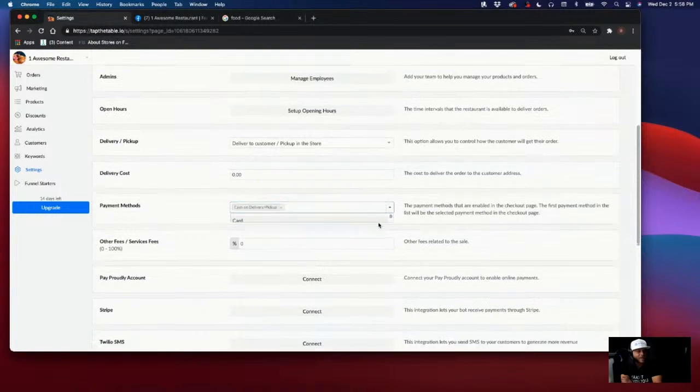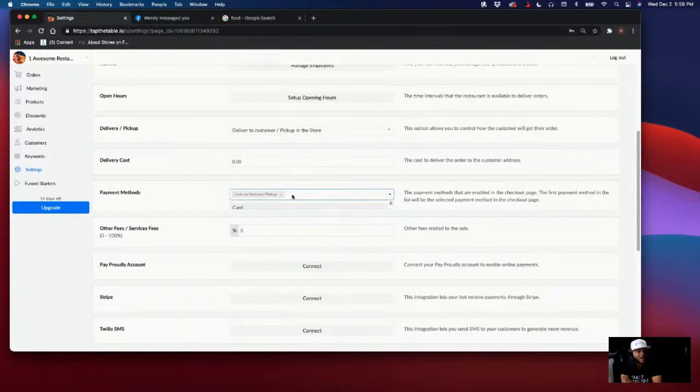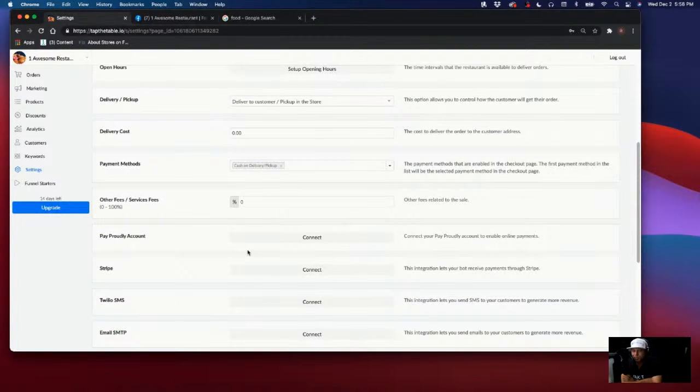Payment methods. There are 2 ways to pay, cash or card. I am going to only leave this on cash for demo purposes. That way you guys will be able to make orders. If you're a chatbot builder, this one's for you guys. Or if you're a marketing consultant or a salesperson that is selling Tap the Table. If you, in your contracts that you provide to your clients, would like to include a fee or a commission, this is the area here.